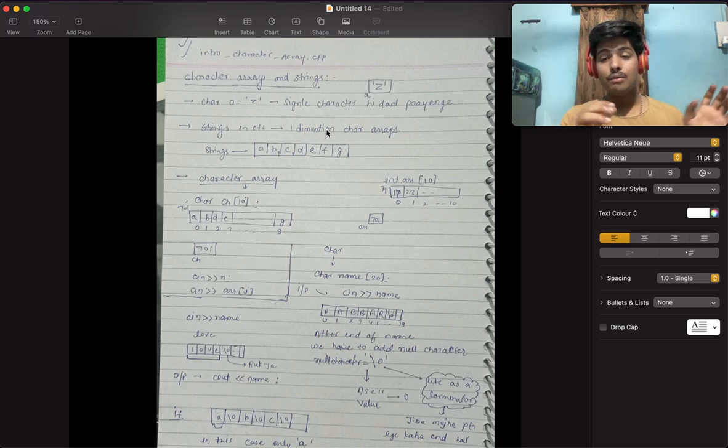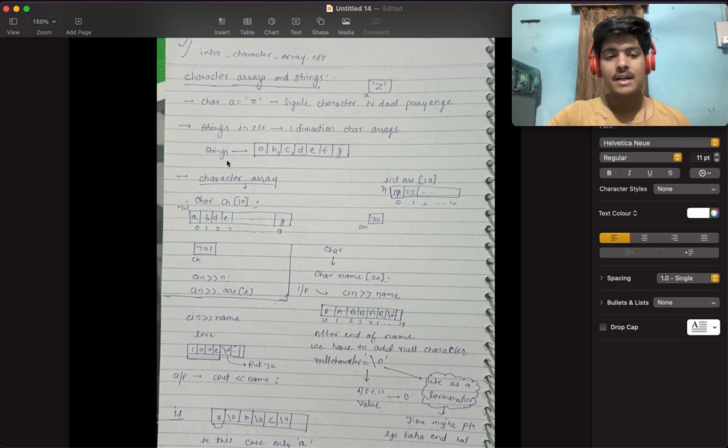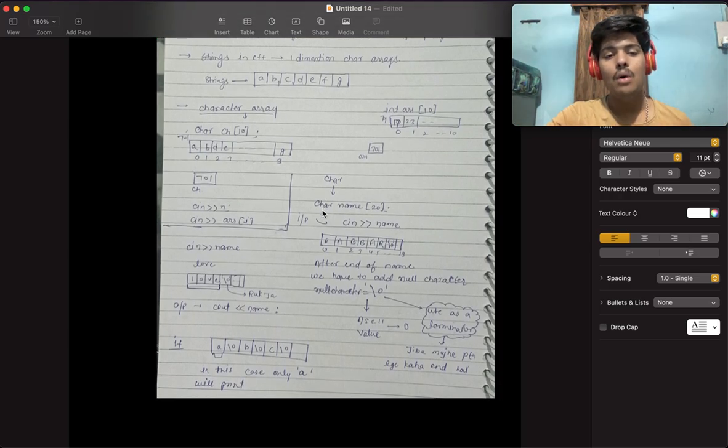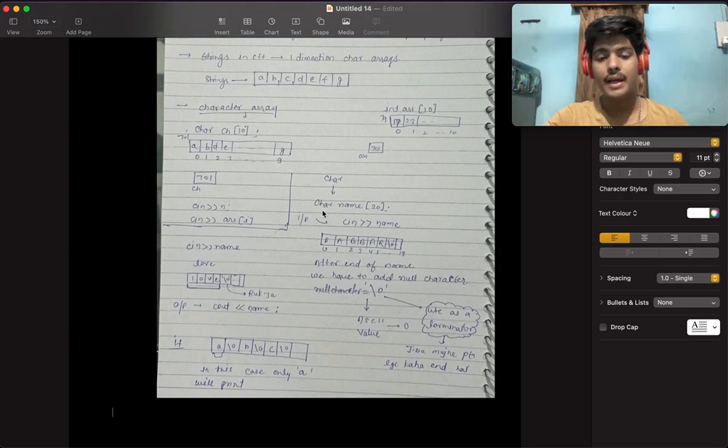And we know about arrays also, the integer array. In an integer array we put multiple integer values in one array. You can see that a string in C++ is basically a one-dimensional character array. In a string, we can put multiple characters. If we want to put multiple characters, that is called a string. Now let's discuss how we can take input in a character array.